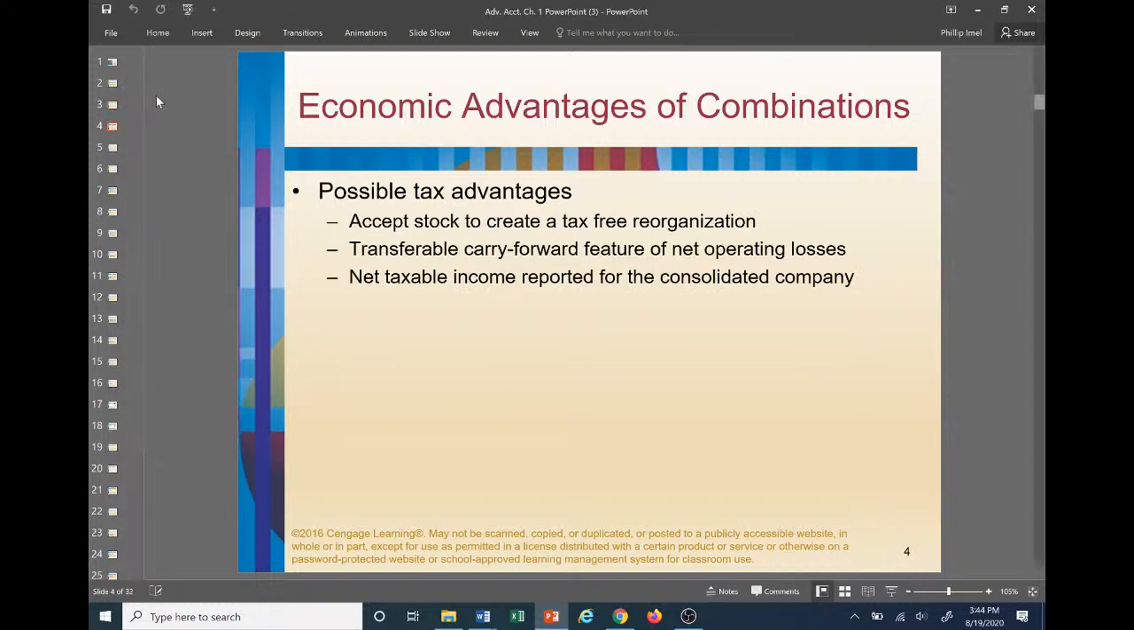Okay, possible tax advantages. You can accept stock to create a tax-free reorganization. If you accept stock, then you're deferring your gain. Whereas if you were to cash in immediately, you would have a tax liability with the IRS. So if you accept stock to create a tax-free reorganization, you can defer your taxes, which is nice. You can still just hold your position without paying your tax.